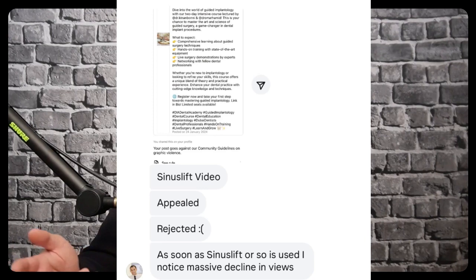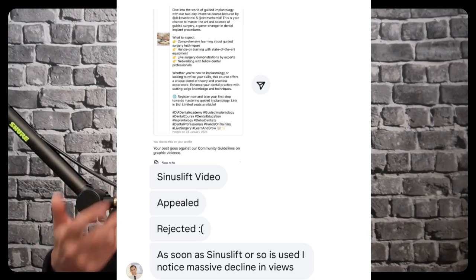This is another example. This person posted something, they appealed it, and their appeal was rejected. He's talking about sinus lift, and that's a banned hashtag, right? So you can't say sinus lift. You've got to say it a different way. "Do you even lift, bro?" Hashtag whatever you want to use, do what you've got to do to get around that. So he used a banned hashtag.